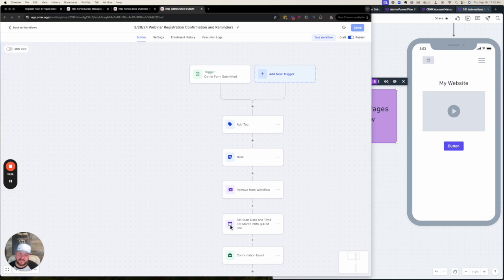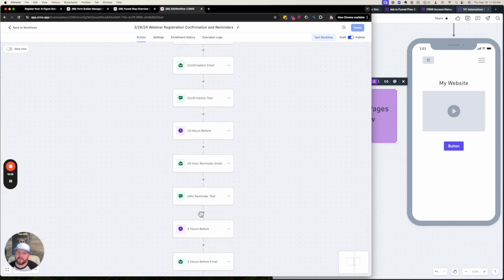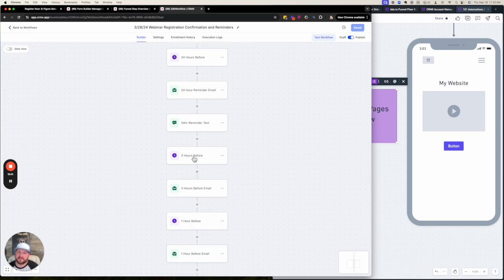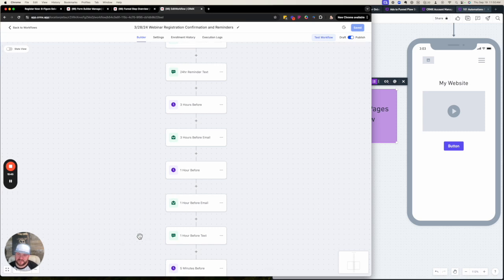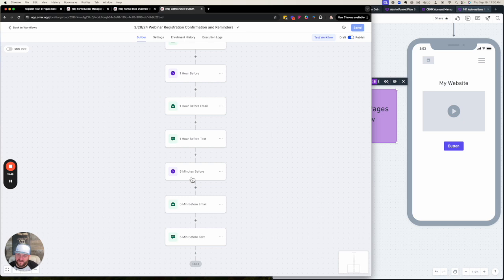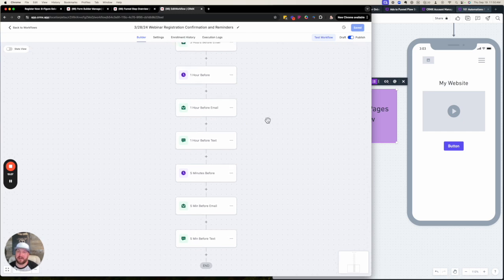So all this is doing is an email, like congrats, you're registered, and a text message. Wait until 24 hours before the set date to remind them with a text and an email. 3 hours before the webinar starts, just send an email. 1 hour before, send a text and an email. 5 minutes before, send an email and a text. Now, I know better. I've been doing webinars for over a decade. This is how much it takes to get somebody to attend a webinar.